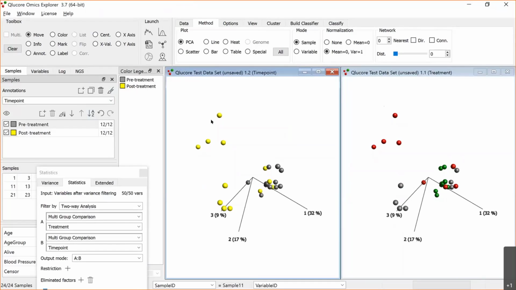Here you see the samples after treatment. And here you see the samples before treatment. And yeah, it's obvious, of course, that the patients that have received the treatment, well, after the treatment, there we have a clear effect, while before treatment you don't really have an effect.